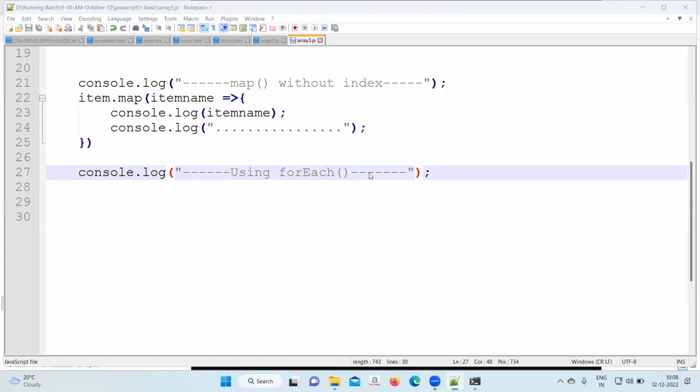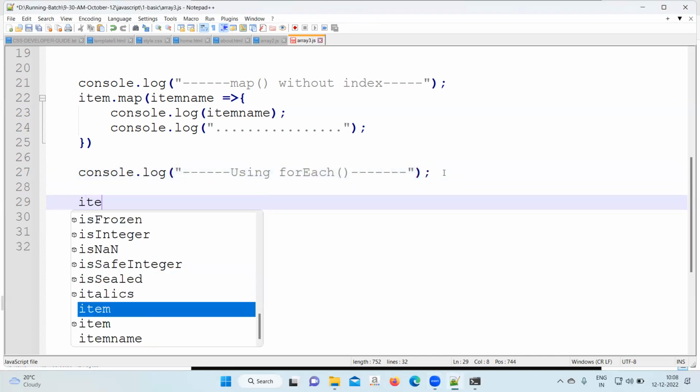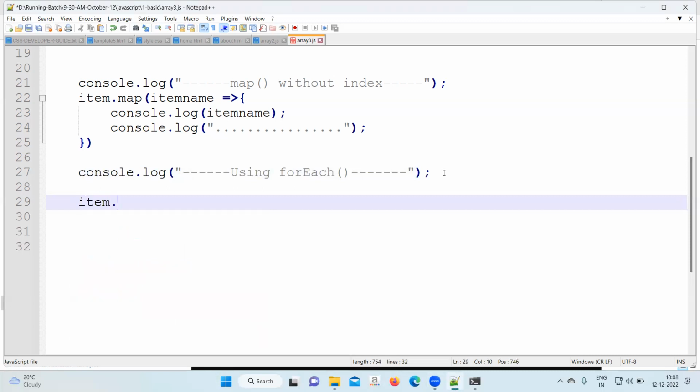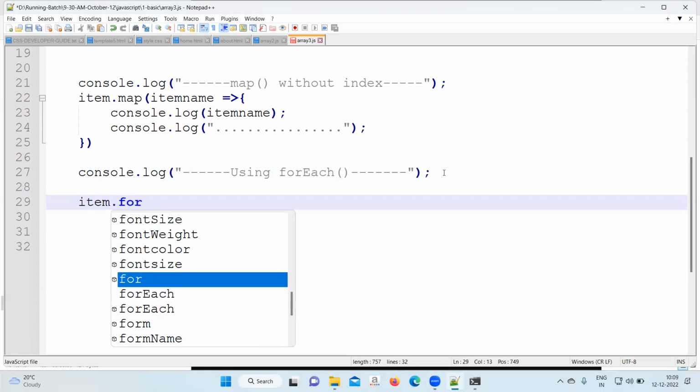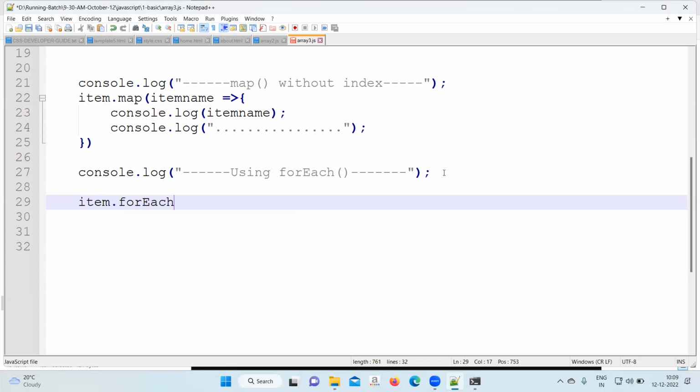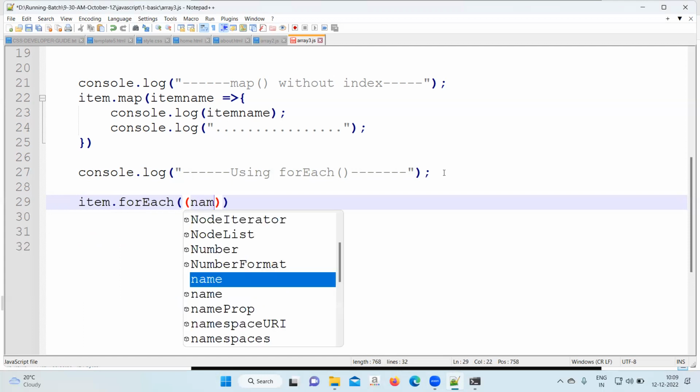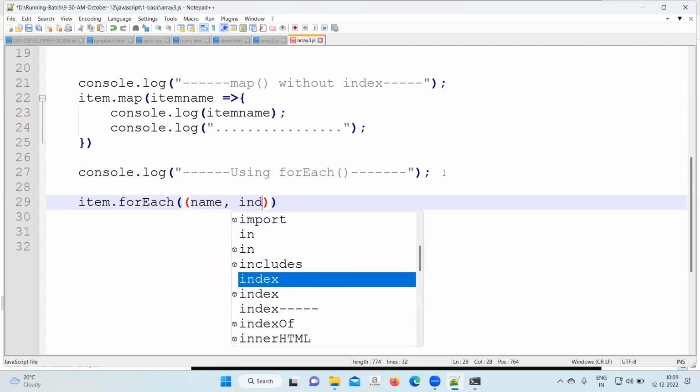Using forEach, now write the same function. Item, same array, you call dot forEach, with a capital E. forEach works exactly like map. Same like the map function, no other changes. Name of the item and index of the item.